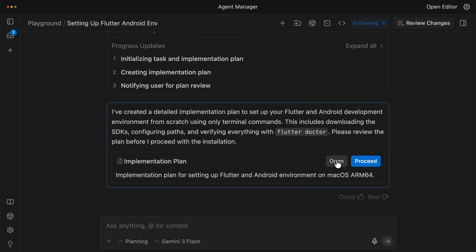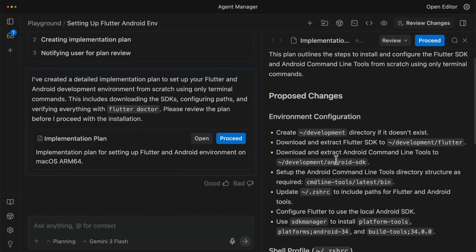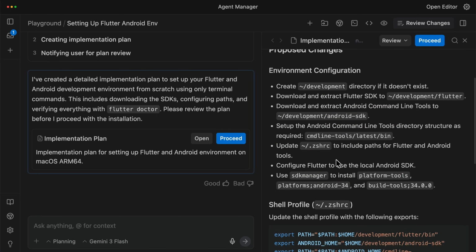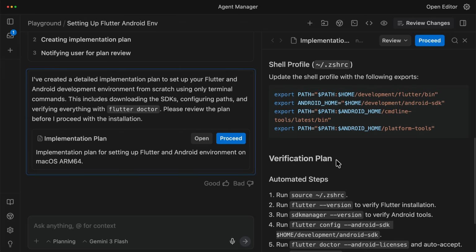First, I get the implementation plan, and it's good to review it. There is environment configuration to download Flutter, download the Android command line tools, and set them up. Then it'll update the path environment variable and finally install platform tools and build tools. It also updates the shell profile with the exports shown on the screen.